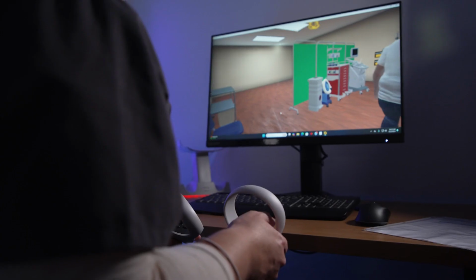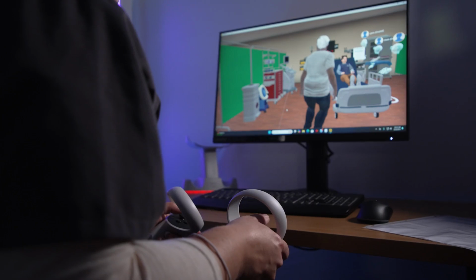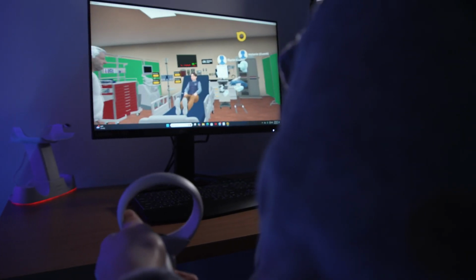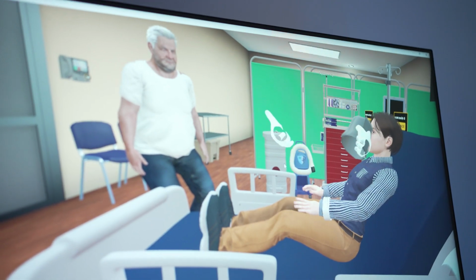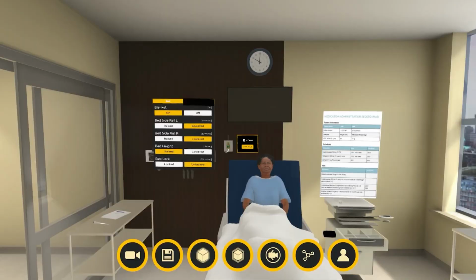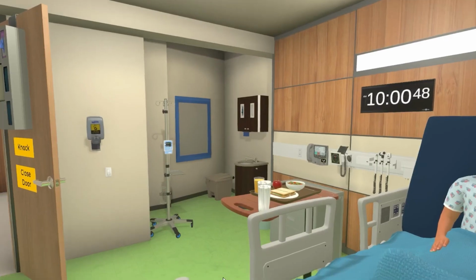Instructors have the capability of being creative with the scenarios also, and they can adapt to the decisions made by the student. And we can also jump from one scenario to the next. So we can go from birthing a baby, and then we can go to a mass casualty event.